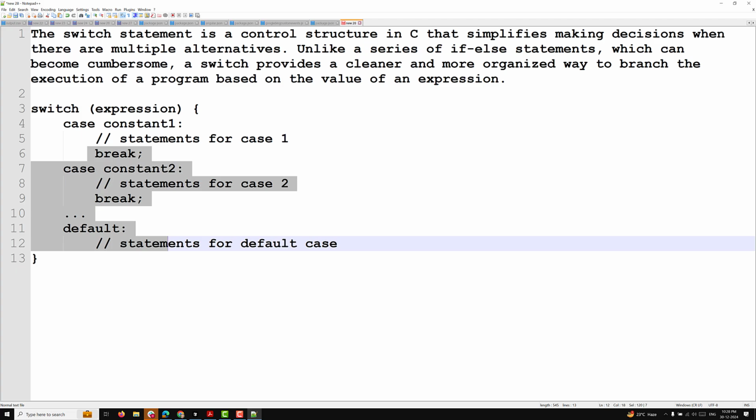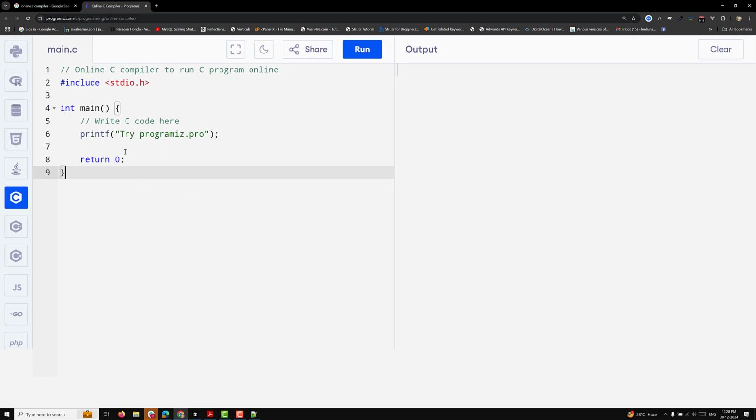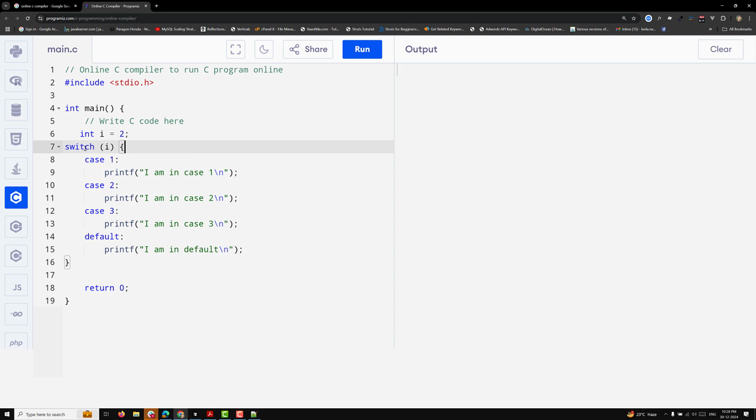For example, I will show you a simple use case scenario without a break. Here I will copy some code and show you in our online compiler. Let's assume that we have int i equal to 2. Here I am taking switch of i, which evaluates to an integer value, and I am taking case 1, case 2, case 3 and also the default. Here I am printing: I am in case 1, I am in case 2, I am in case 3, and the last one is the default. Now, what will be the output?